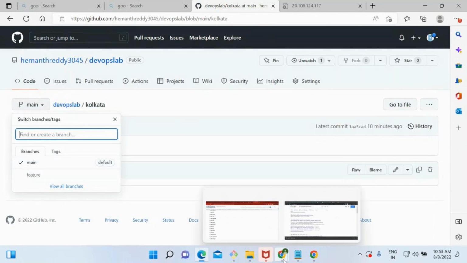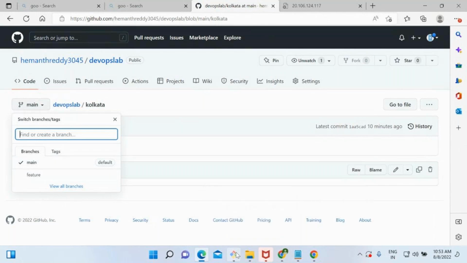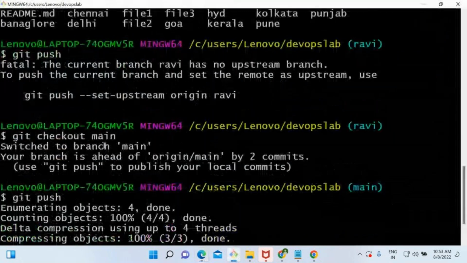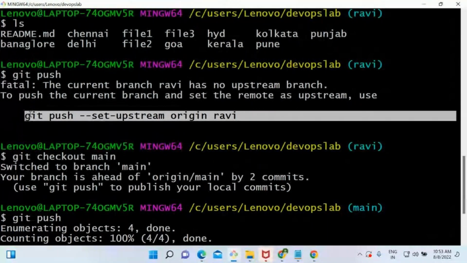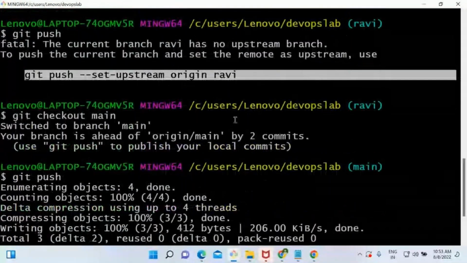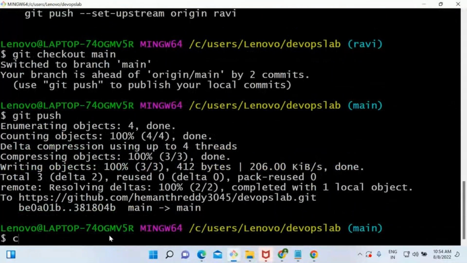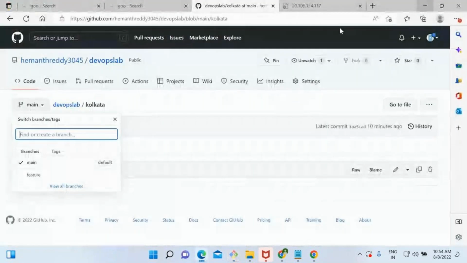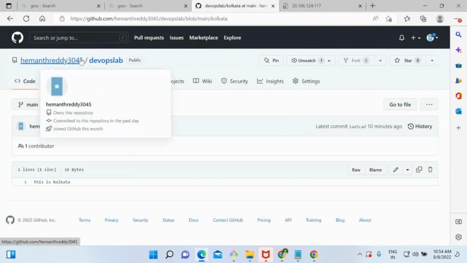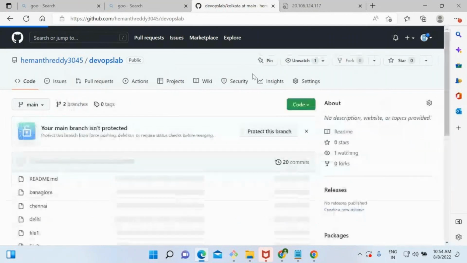Now what you want to do is, if you see the latest error, if you want to push any new branches, you need to use this: git push --set-upstream origin Ravi. Now to do that, what I am going to do is first git remote add origin. I'll tell you why I'm doing this. So this is the repository. This is the link.